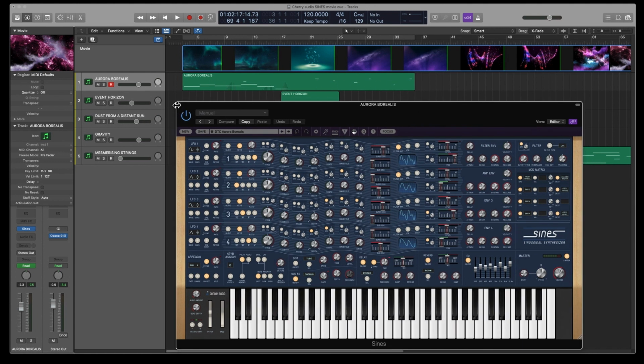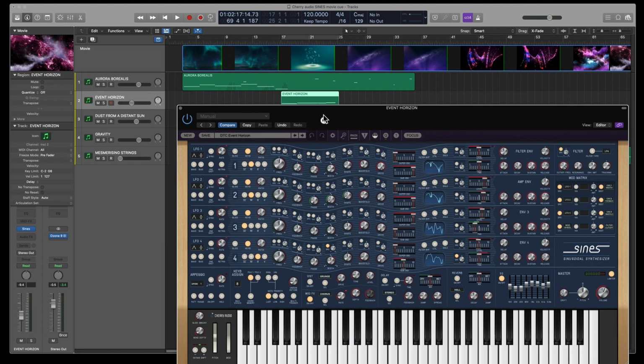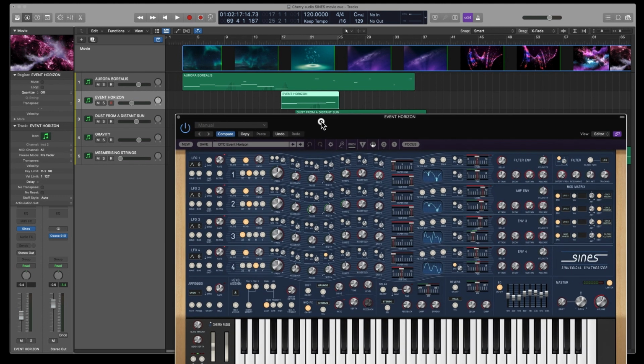Event Horizon, there's not really that much of Event Horizon. It's just the shortest video clip. So basically, I've got one preset for each video clip. So I've got 5 video clips, 5 tracks. So this is, that's Event Horizon, which if you remember is a great film.